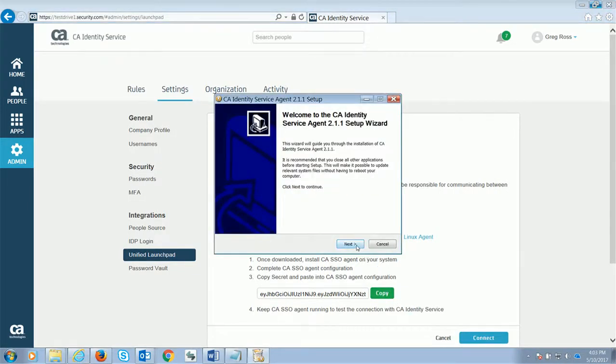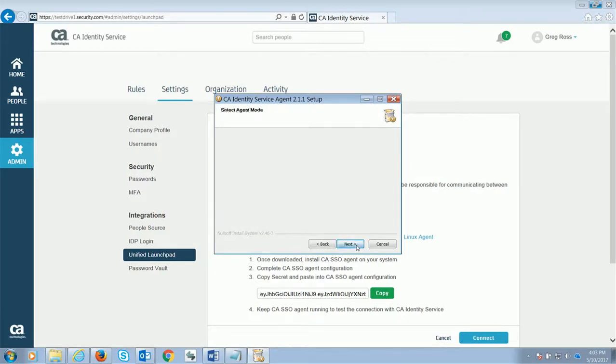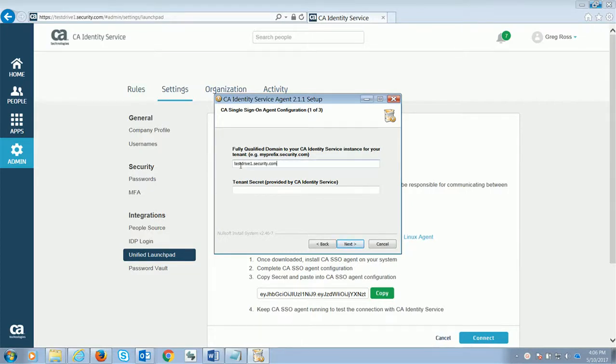Click Next. Click Next to where you want to put it. And then here you are. Select the agent type you want. It's not Active Directory, but CA Single Sign-On. Select it, and then click Next. Enter the domain name for your tenant. And then you'll enter your tenant secret.